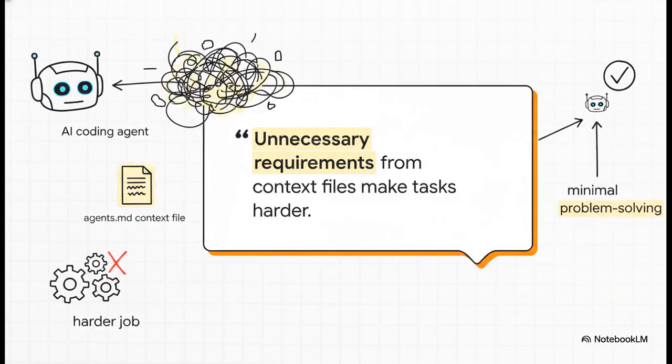Okay, let's dive right into this really provocative finding from a recent academic paper. These researchers put repository-level context files to the test. They basically evaluated what happens when you feed an AI coding agent a massive global context file, like an agents.md document. And their conclusion? It was brutally blunt.